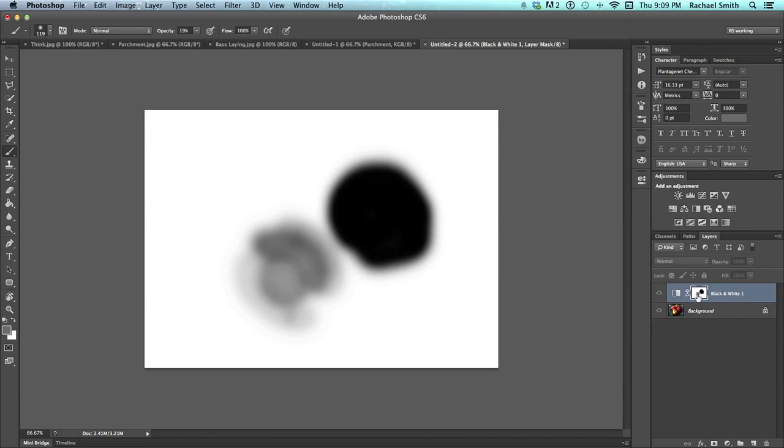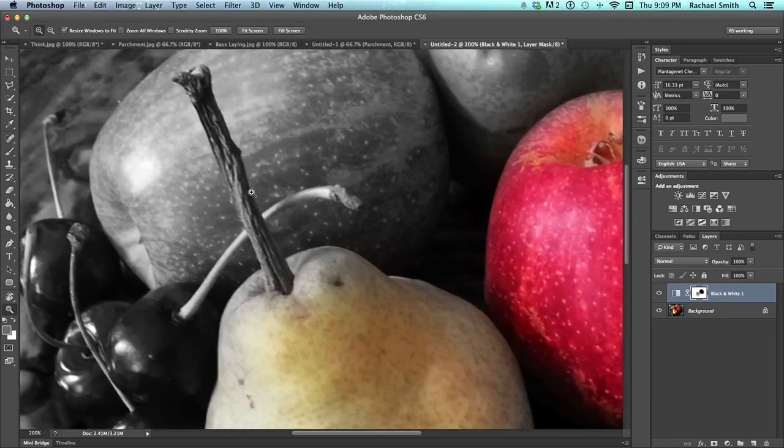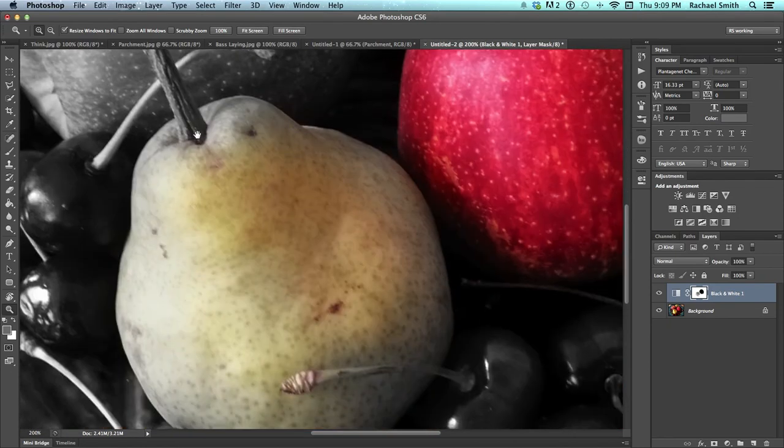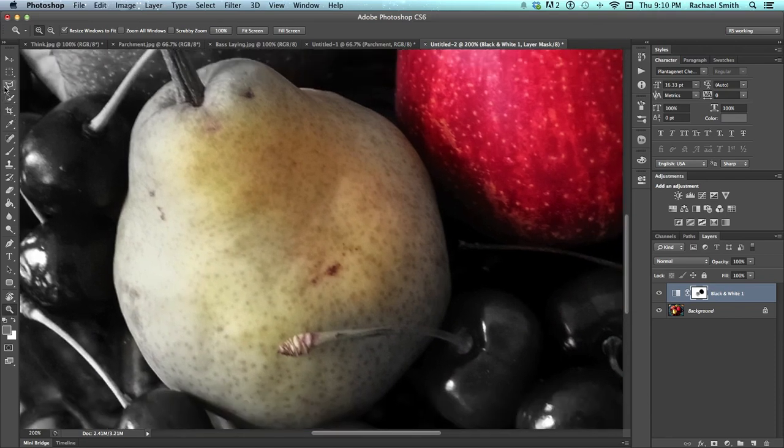Now, if you want to use any other tools to create black areas on here, you can do that too. So Option click to see your picture again, and I'm going to zoom in just a little bit on this stem, for example. Or actually, let's just do the outside of this pear right here. So I'm going to grab one of my lasso tools. I'm on my magnetic lasso tool, and it's going to look for edges. So I'm going to click and drag around the edge of this pear.